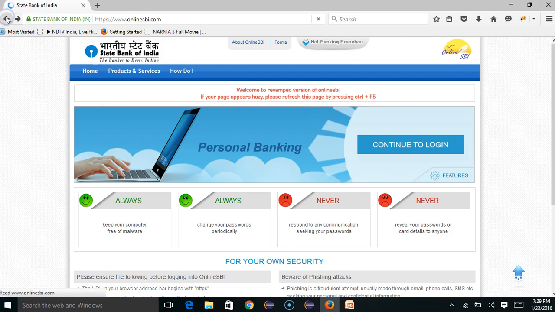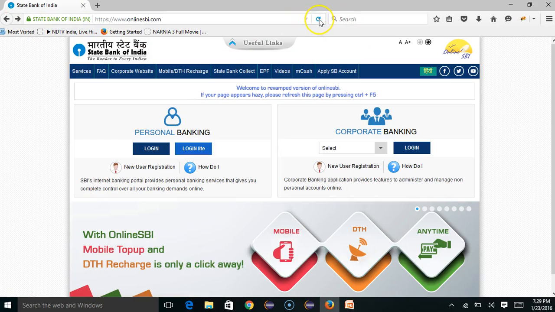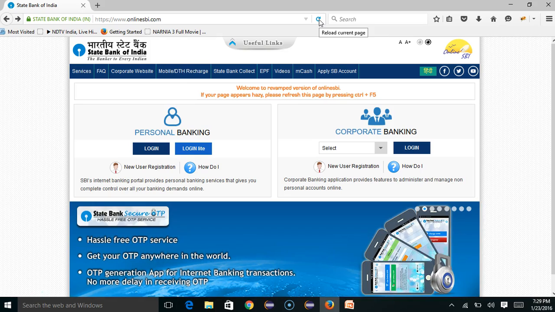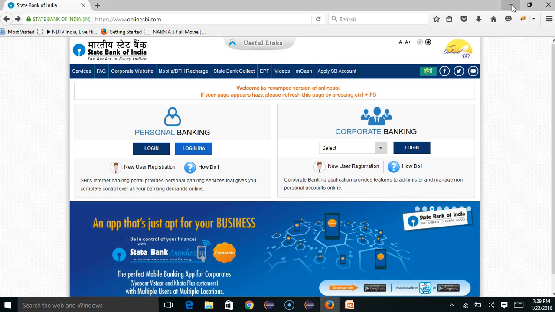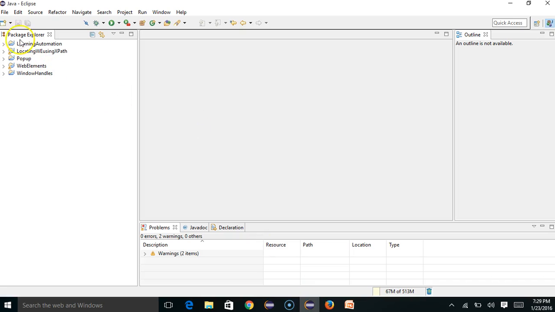Again we are coming to the home page, and if I want to refresh this, I'll press this, or I'll press the F5 key on the keyboard. So for these operations in our automation script, we can use inbuilt navigation functions. In this tutorial, I'll let you know how to use those navigation commands. So we can start our automation script here.